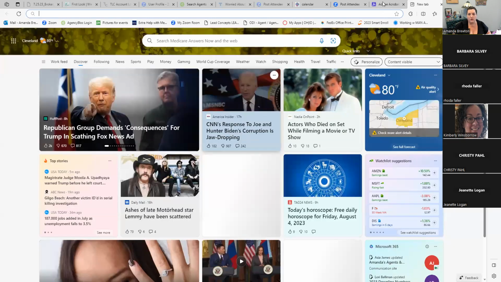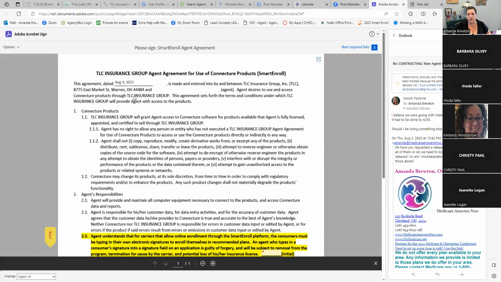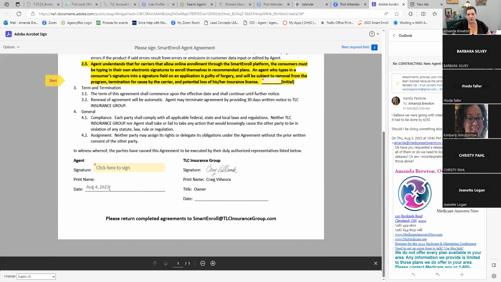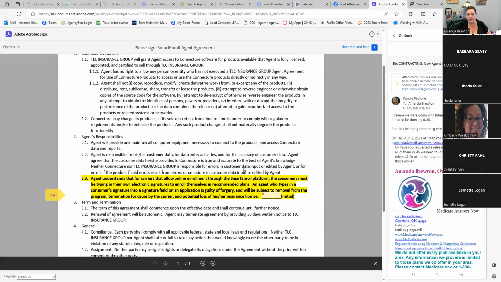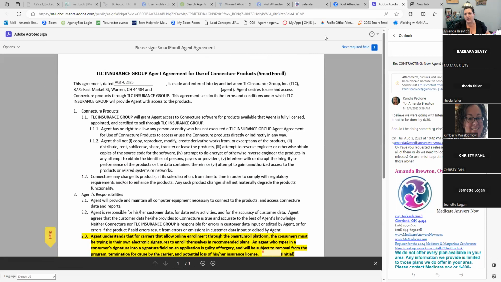So the SmartEnroll request is basically the link takes you here. It's going to pre-populate with the date. You're going to initial, you're going to sign, and basically it says that we are using the SmartEnroll system to house and quote your client's information and how that works. So you do this, you hit submit, and then they will set you up with access.